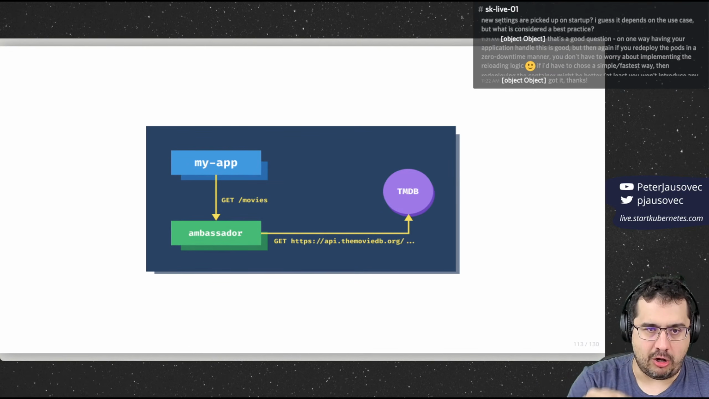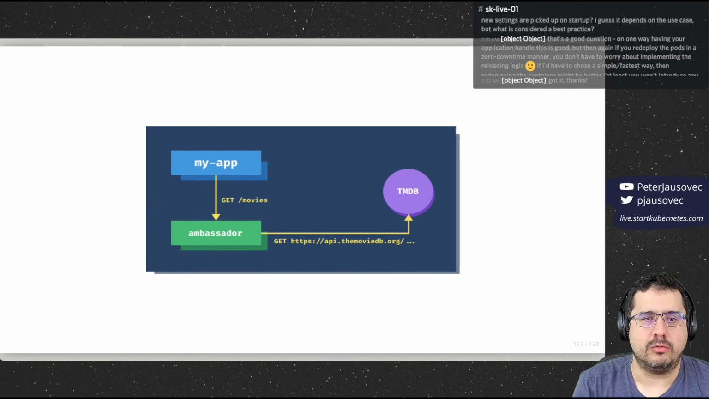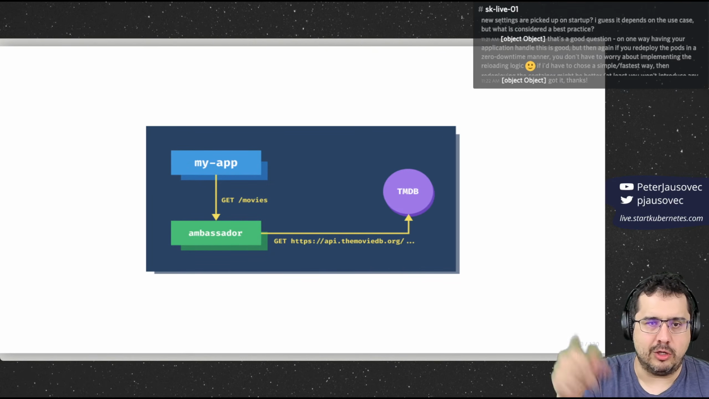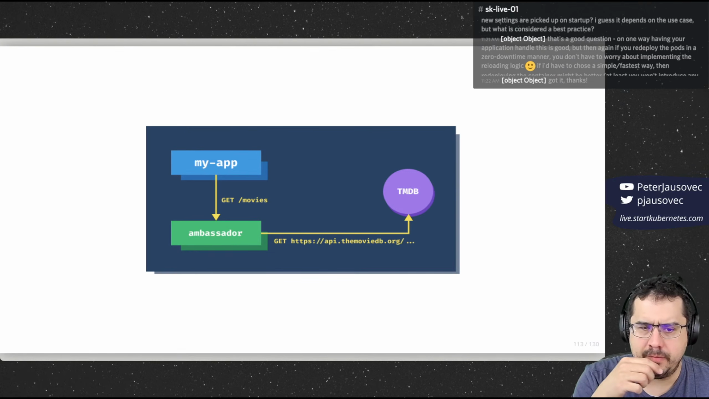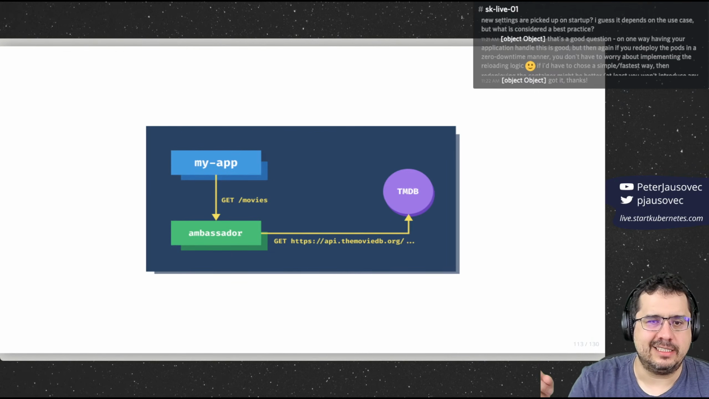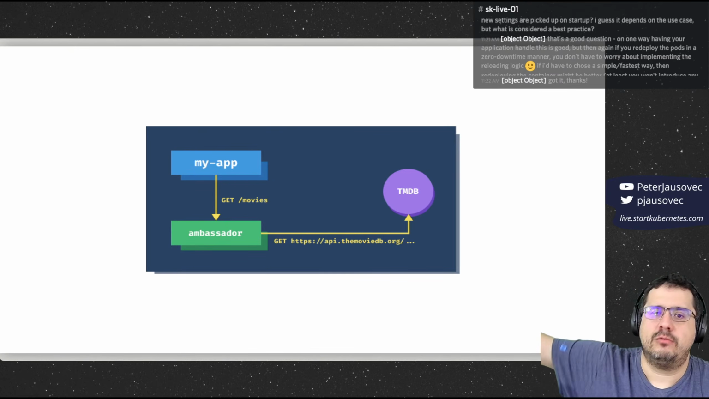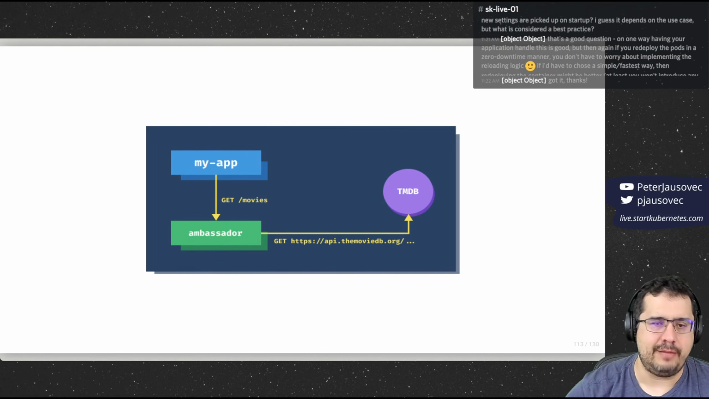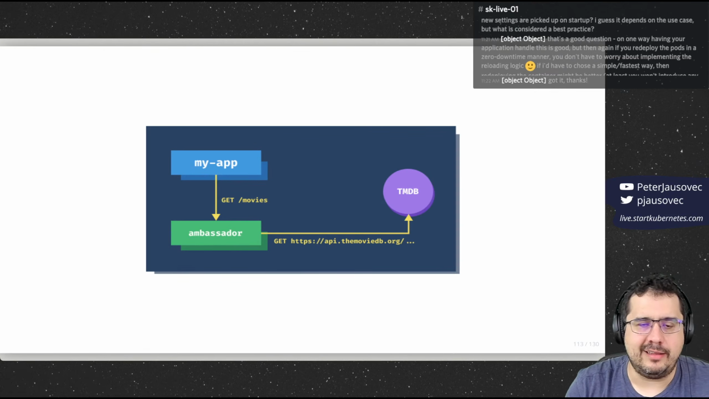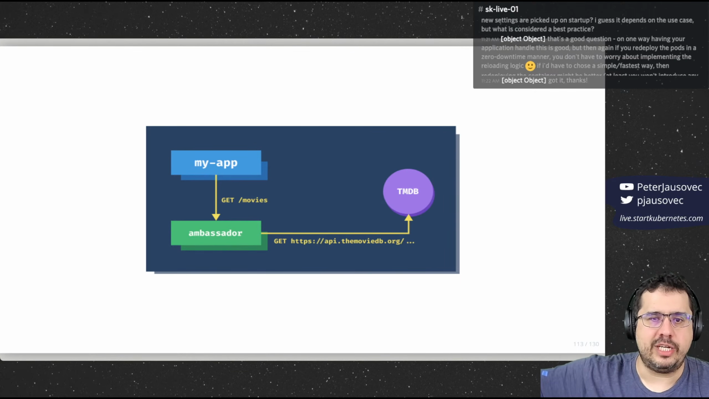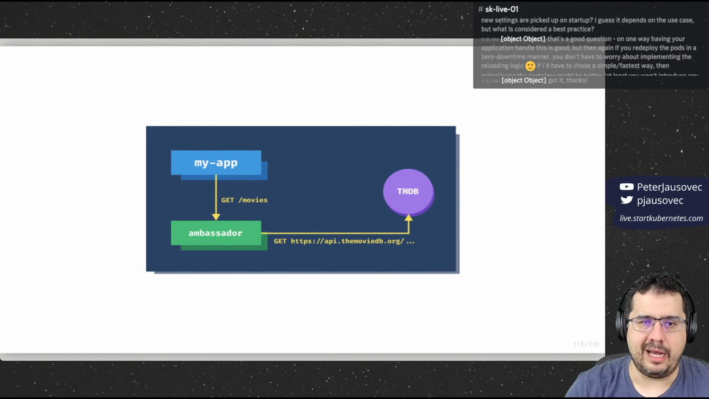Because these two containers are running inside the same pod, from my app I can actually call the ambassador container through localhost, right? So I could do localhost, I think we have port 8080/movies, and that would go through the ambassador, and then the ambassador would actually attach an API key and do anything it needs to do in order to reach the external API, and then it's going to respond back to MyApp.